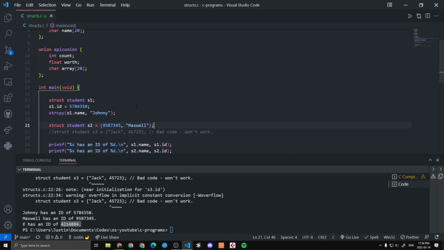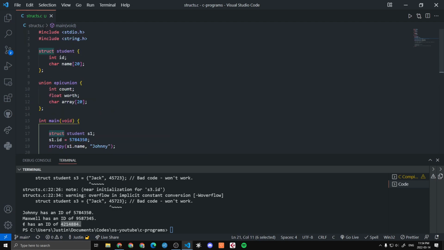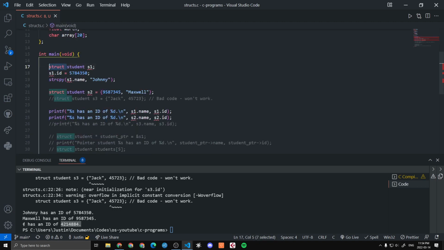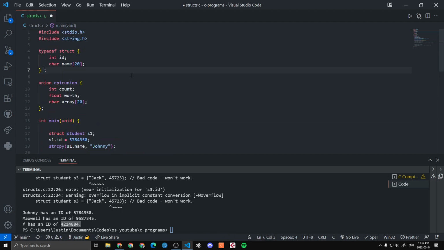Now, you might also get annoyed by having to type struct every time you declare a struct. You can avoid that in the following way. You can instead use typedef and then struct, and then you move the name of the struct to the end like this. What that does is now, as you can see, I get errors, because I could just declare structs with student like that, without having to write struct. Both ways, using typedef or not, are valid, but I'm going to keep it this way.